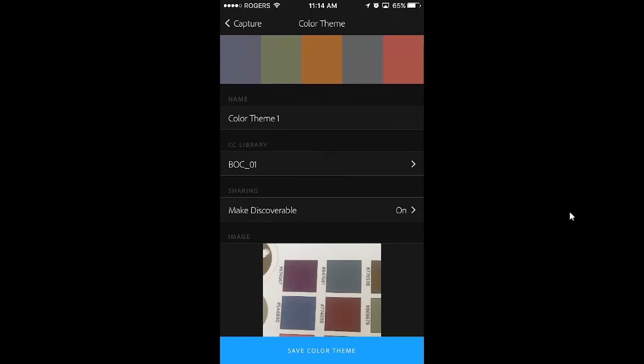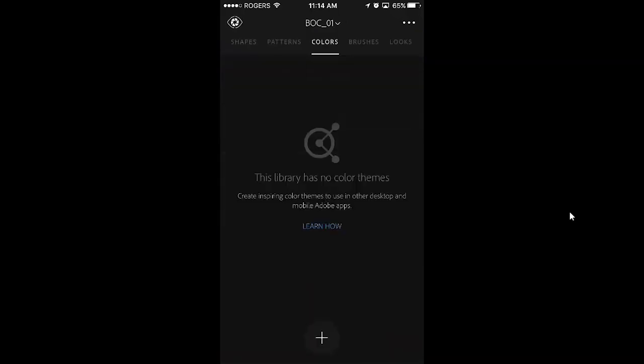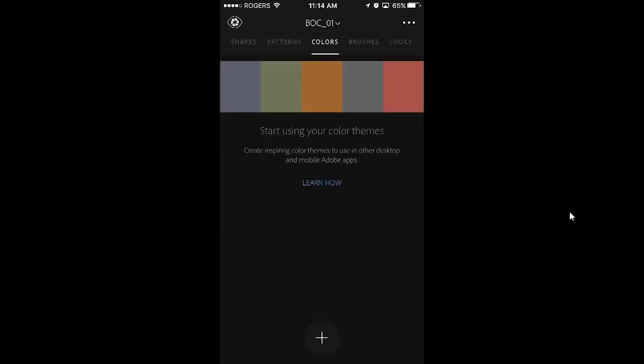So at the very bottom it says Save Color Theme, and I'm going to press that, and these colors are now available to work with in my Creative Cloud. So they're now available. I can work with them, and anywhere I'm working, throughout the changes and the other apps I'm going to switch to, I'm of course going to use some of these colors.